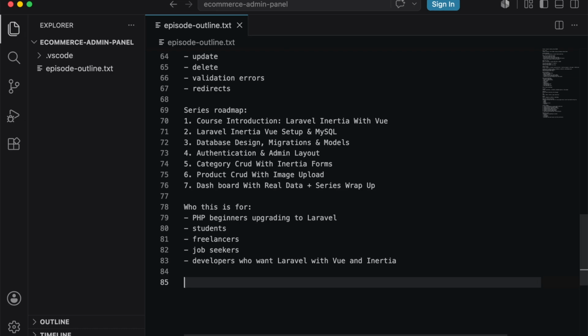This series is for PHP beginners upgrading to Laravel. It is also for students, freelancers, job seekers, and developers who want to use Laravel with Vue and Inertia.